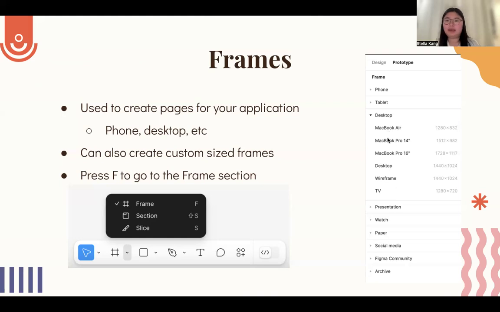So you can do MacBook Air, MacBook Pro 14, MacBook Pro 16 for desktop, for your web applications. Those would be the blank pages for your design, depending on what screen you want. And then we also have phone and tablet if you're going for mobile as well. And you can also create your custom size frames. But this is just an example of what you can do with frames.